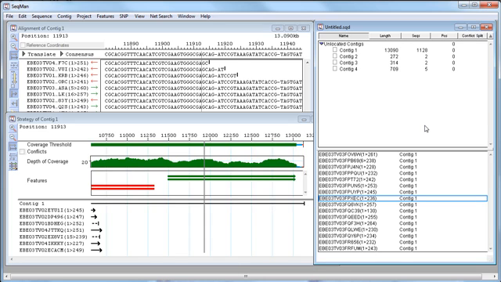After an assembly, there are a couple of different options available for exporting your consensus. One is to simply save the consensus sequence file, and the other is to send the consensus sequence directly to another LaserGene application. So I'm going to show you how both of these options work.